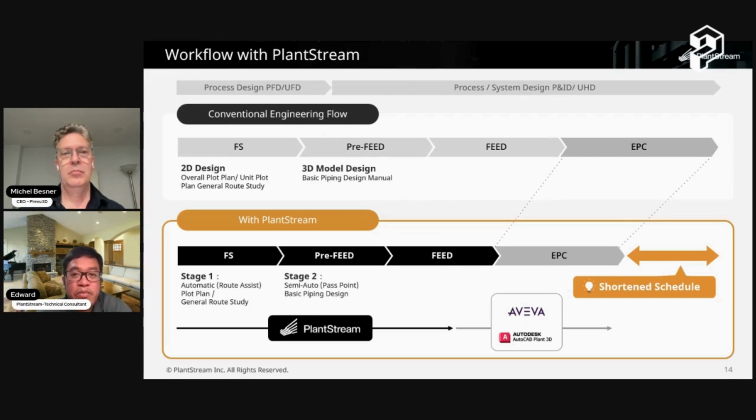So this shows the comparison between the conventional workflow and the new workflow with PlantStream. In the conventional workflow, plot plans and general route studies are typically conducted in 2D design. So this is during FS. And then the 3D model will start after creating the 2D CAD at some point in pre-FEED.